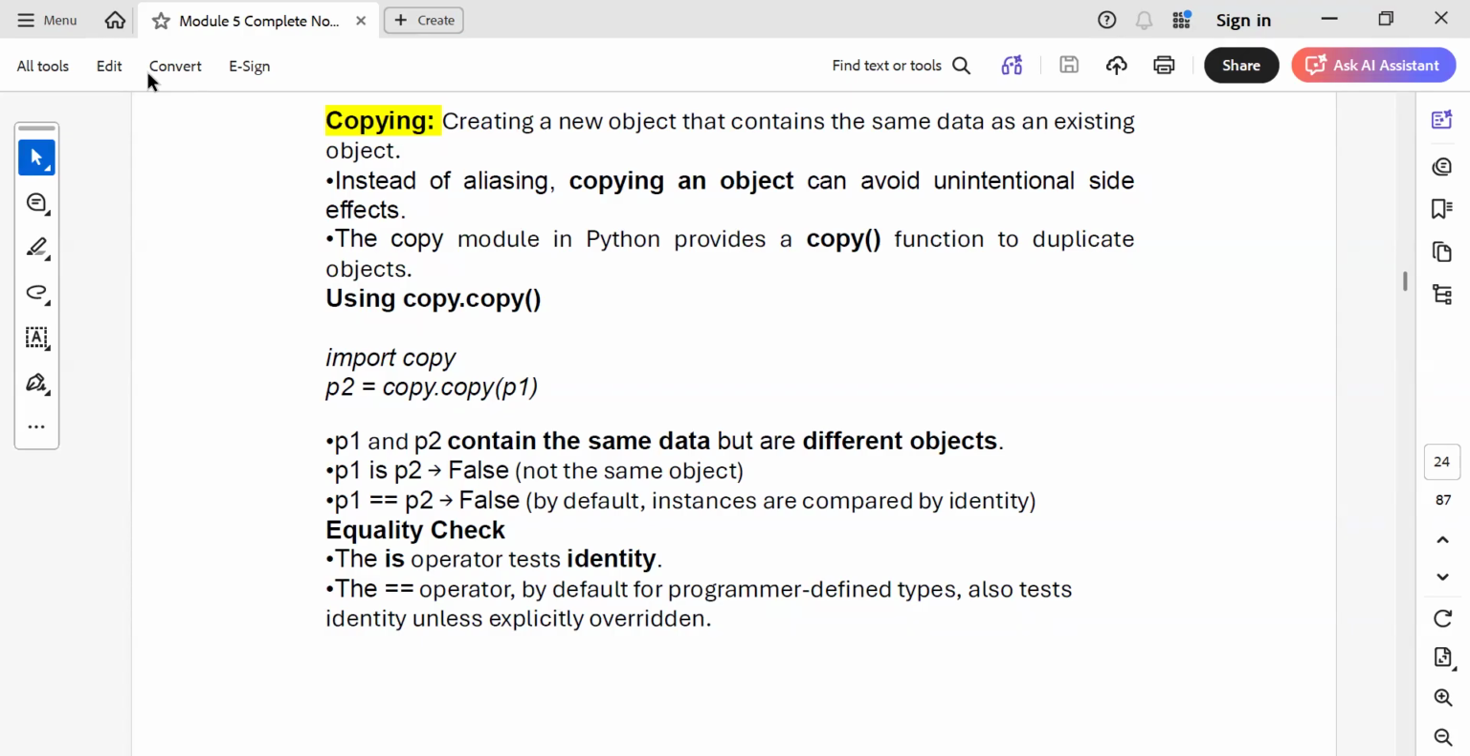Again, I will discuss here the topic which I had given as a task to you all. Same thing, I am just going to highlight. You just refer to it. It's a very important topic. Copying. Okay, copying is a very important topic that you need to focus on from your exam point of view.